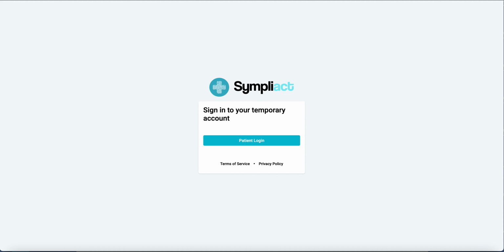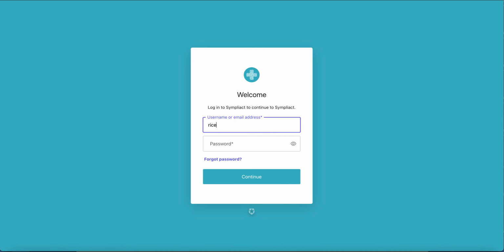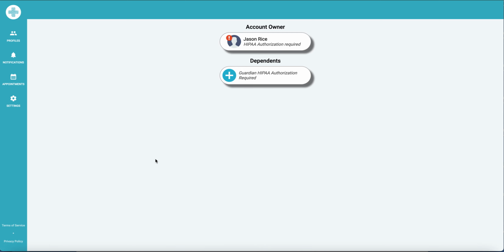So if I switch over to the temporary patient account login screen, if you send that registration to the patient via SMS or email, the link will take them to this particular sign-on screen, not the normal patient sign-on screen. And if you're going to do it on your in-office iPad, this is one of the URLs we'll have saved so that you can quickly pull it up. Hit patient login, enter those credentials that we just created. In this case, last name and last 4 of social. Hit continue, and we're now immediately in this temporary patient account.